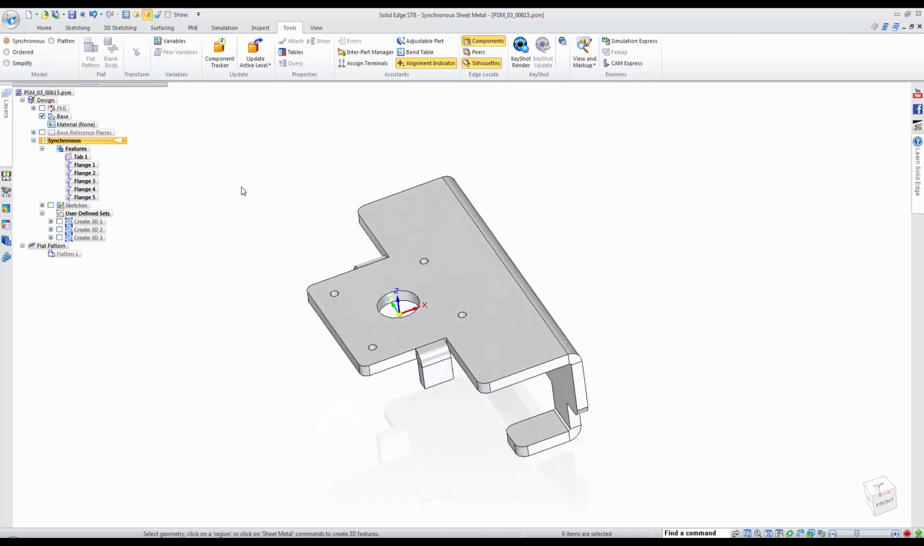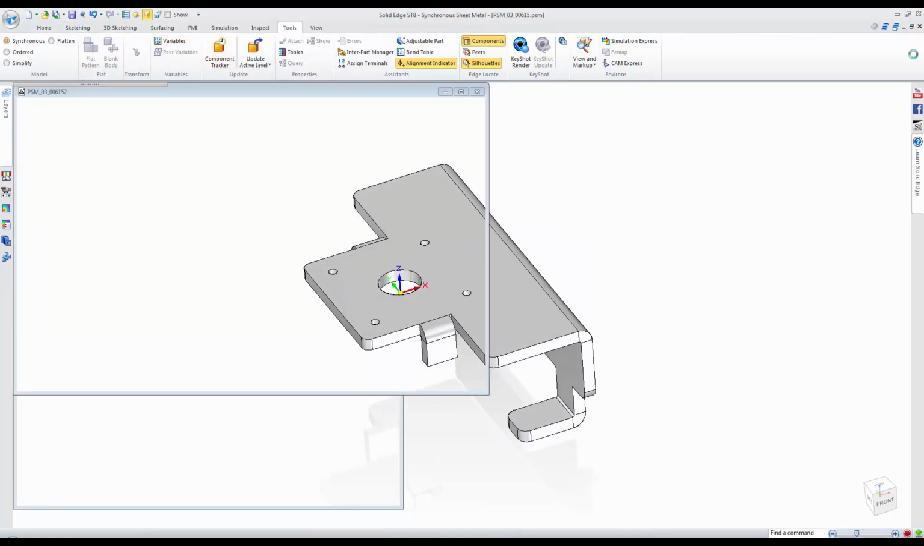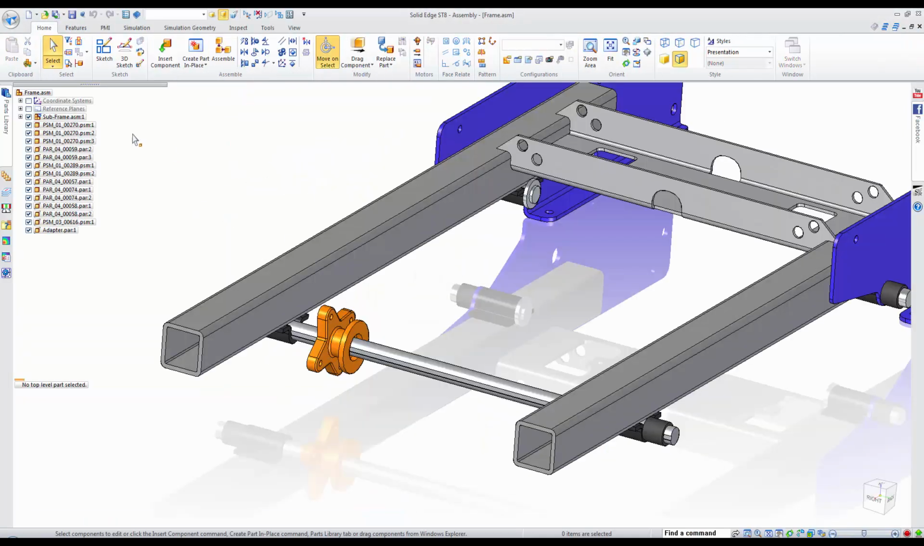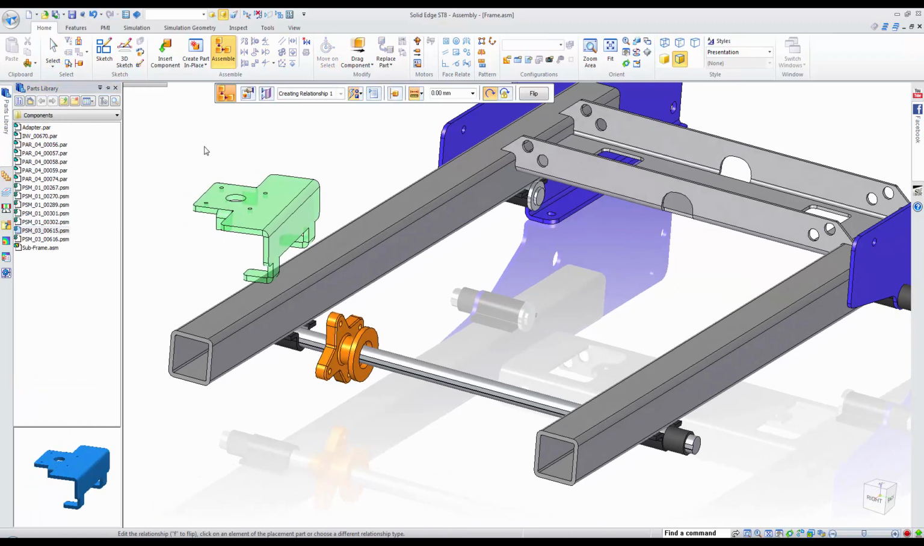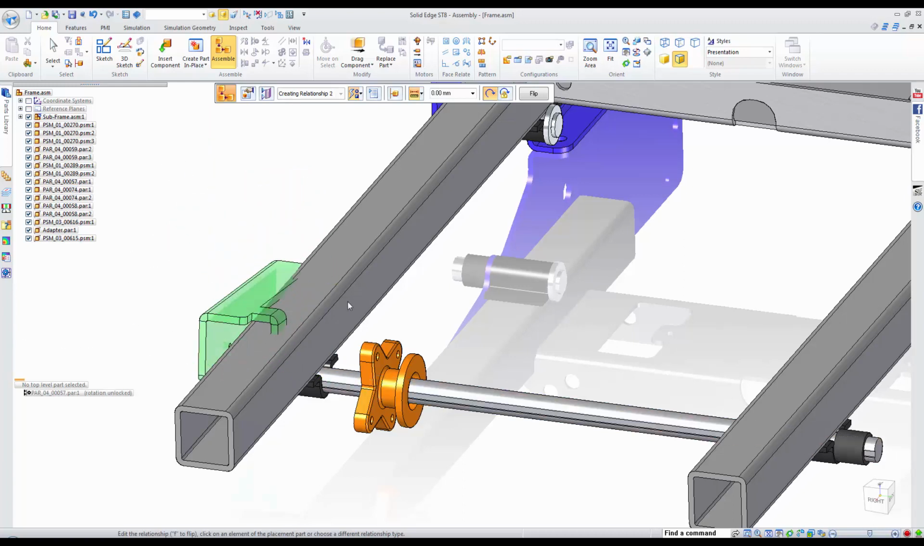So we're going to use this in our assembly, so I'm going to close out of it. And our drawing, we don't need that anymore. We're going to bring that part into our assembly now. Again, we're just going to apply a couple assembly relationships to it.